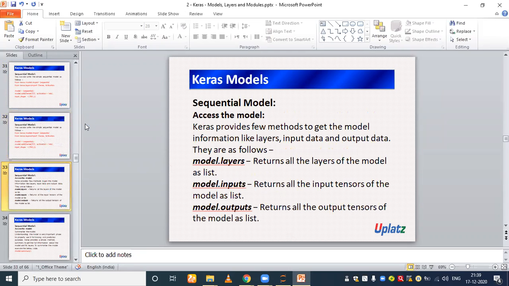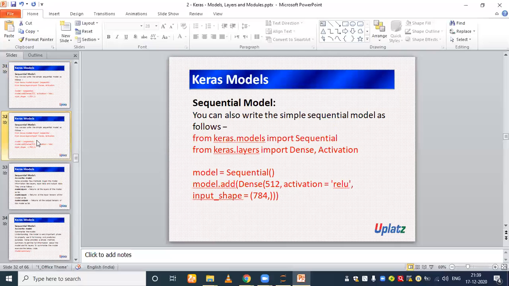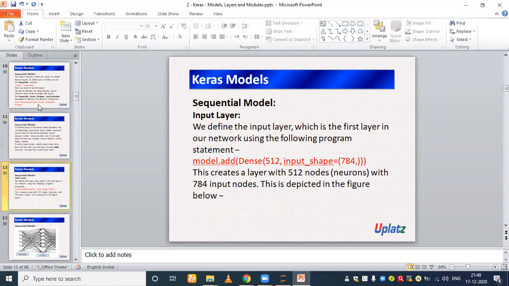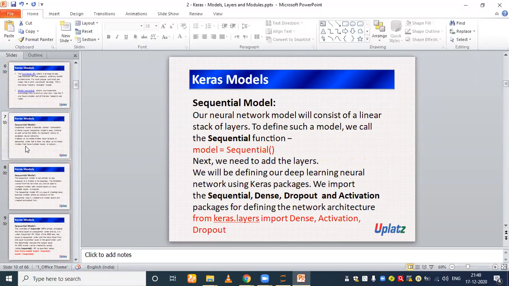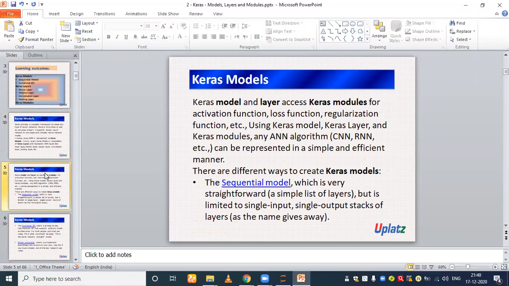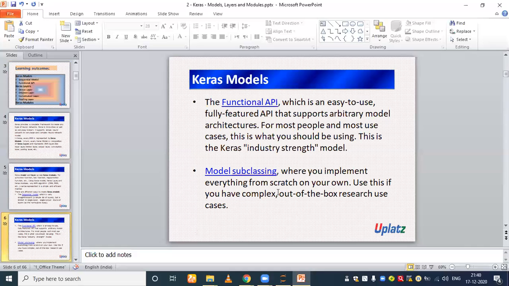Now the next thing is accessing the model. But before explaining this, I hope you now understand the sequential model. I hope you understand each and everything in detail. I have shown you how you can build the sequential model step by step. Yes, got it? Yeah. So I hope you understand what topics we have covered. We have seen what a Keras model is and the different ways to create a Keras model. The first one is the sequential model, the second one is the functional API, and then model subclassing.